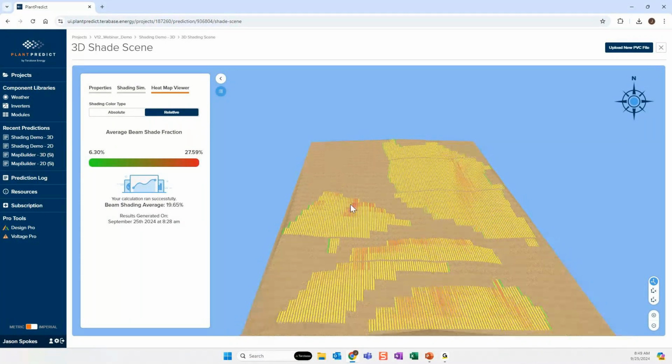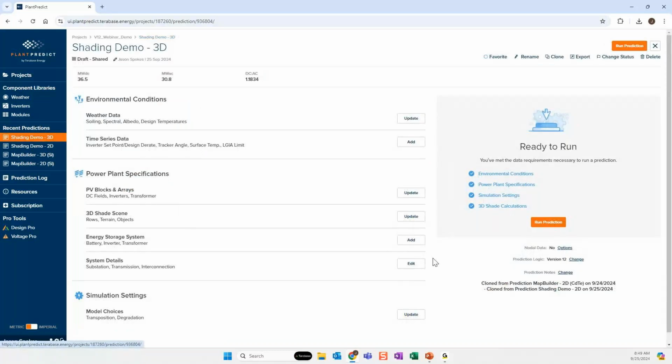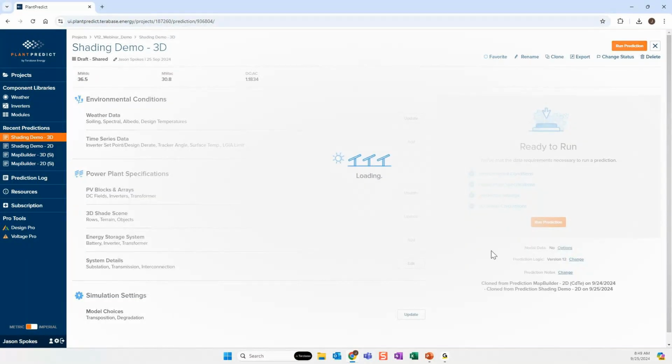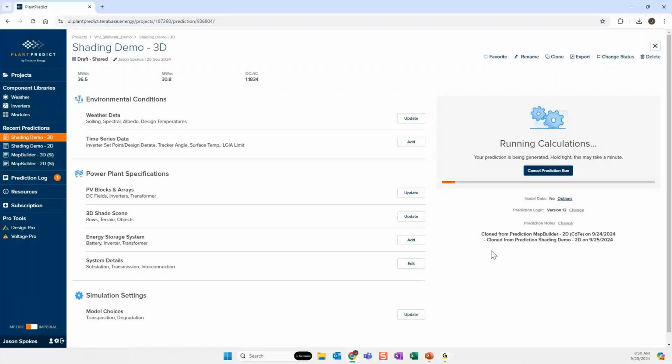Okay, so we have our results in terms of the beam shading losses. Let's step out of this. And now this is complete and we're ready to run the prediction. So I'm going to go ahead and run the prediction. And then we'll be able to compare the 2D versus 3D and see how much of a difference that made.